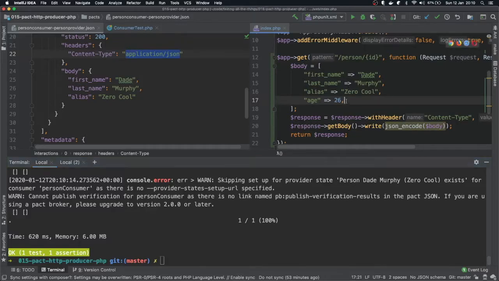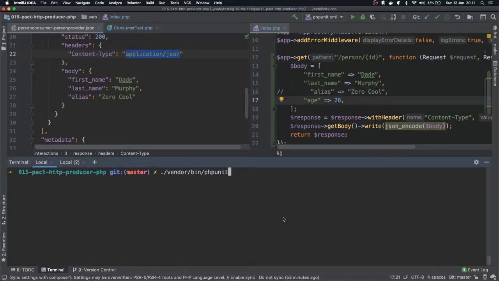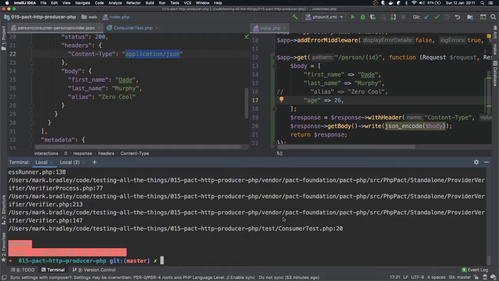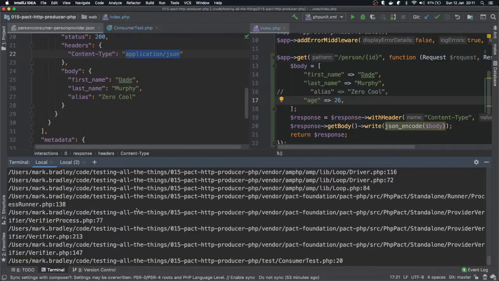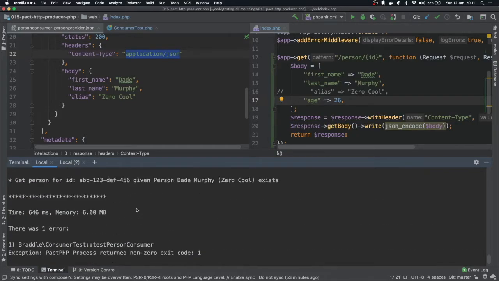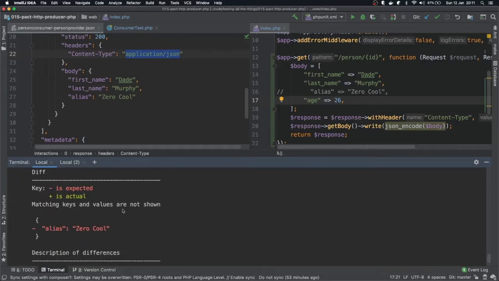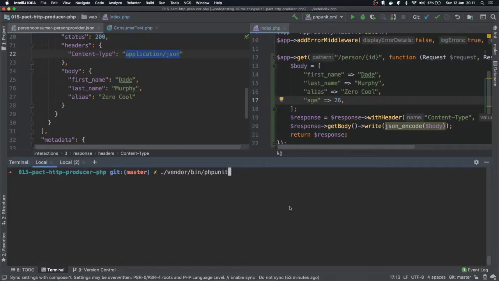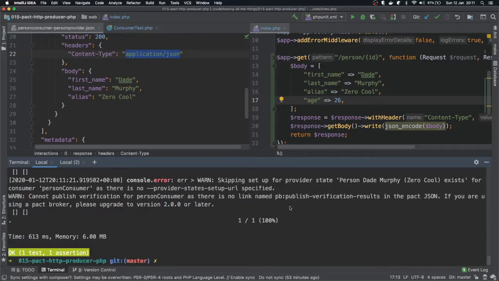So we can show that by, say, taking out the alias line, and this should make our test fail. But if the other consumers weren't interested in the alias, their test would still be passing. So let's just check that's giving the error we expect. Yeah, there you go. So it's saying that we're missing the alias. That's really nice. So if we comment that back in and run it, it passes.